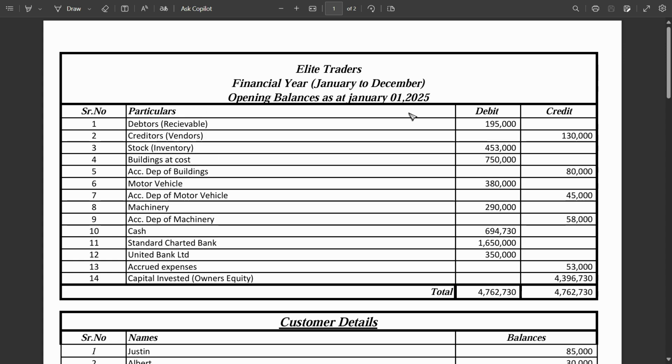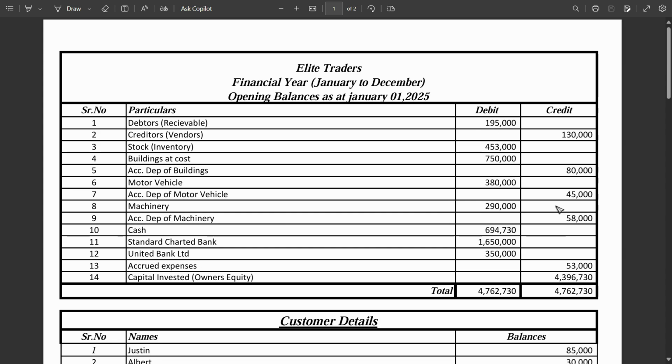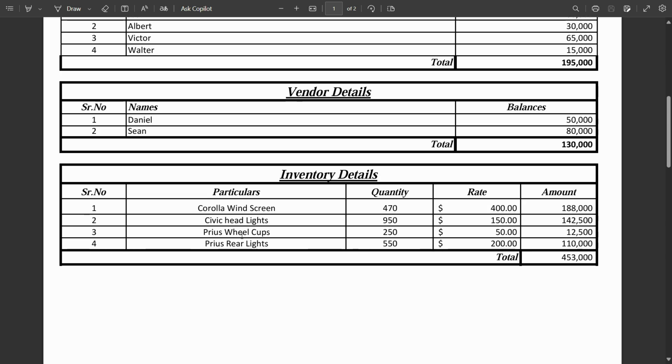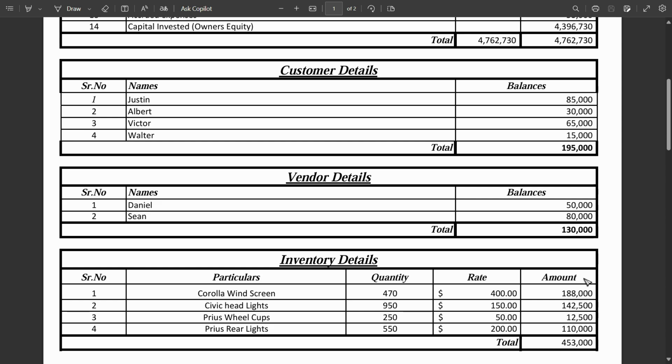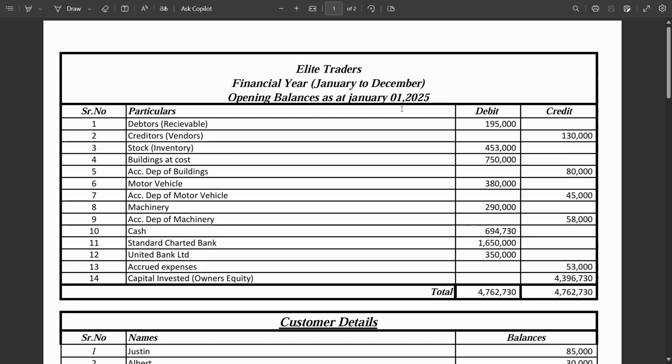So what they will do is they will close the last year manually and extract all the closing chart of account balances. So these are all the chart of accounts along with their balances. Same goes for customers, vendors, and inventory. They have extracted all of these closing balances, which we will make in the current year as opening.